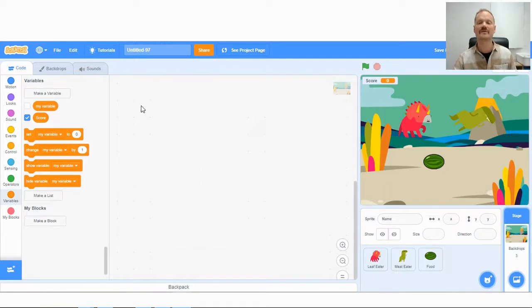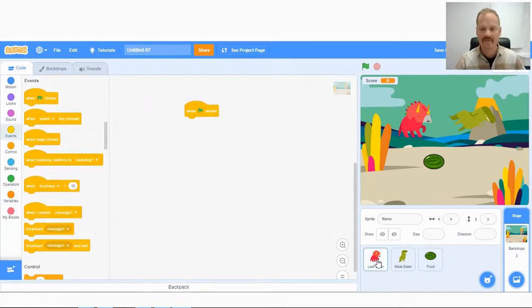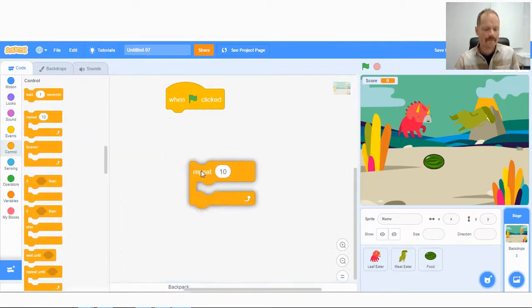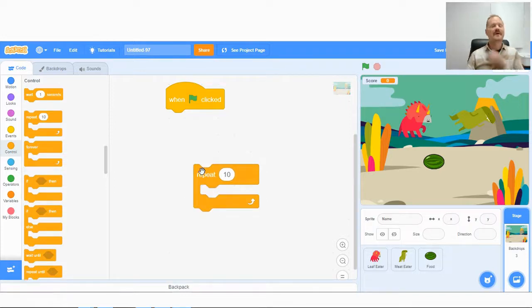And now what we're going to do is build code in the background. Okay, so we're going to start with, one more time, our flag. Click, click, click. We're going to grab a set timer. Actually, let's build the repeat part first. Okay, so here's the concept. We want this to repeat multiple times. How many seconds do we want to give? Let's say 30. Okay, so we want something to repeat 30 times.